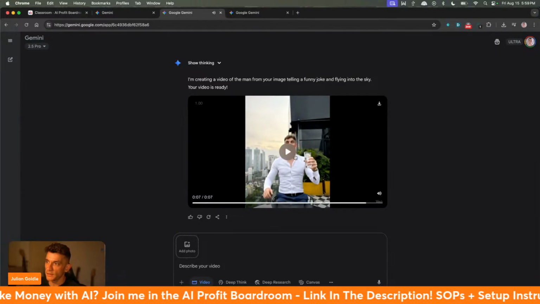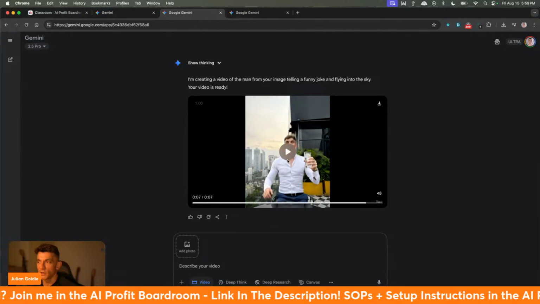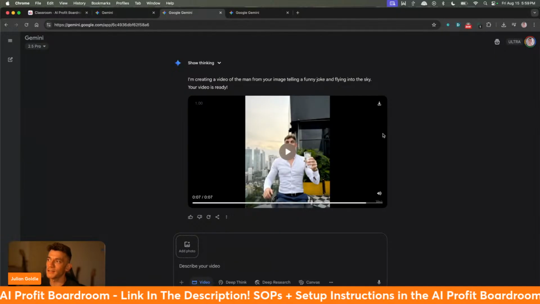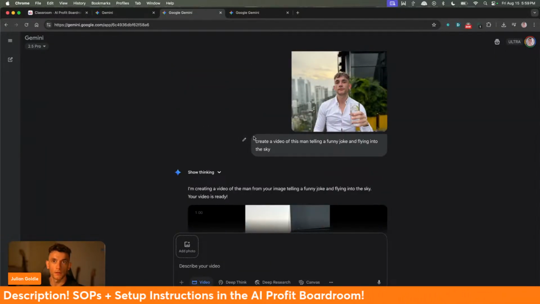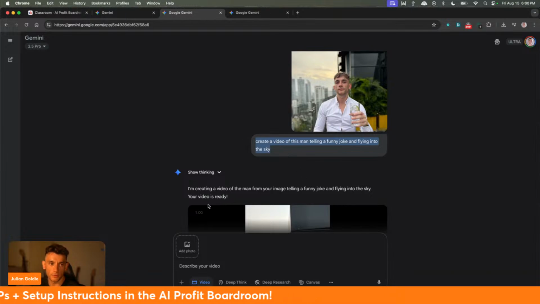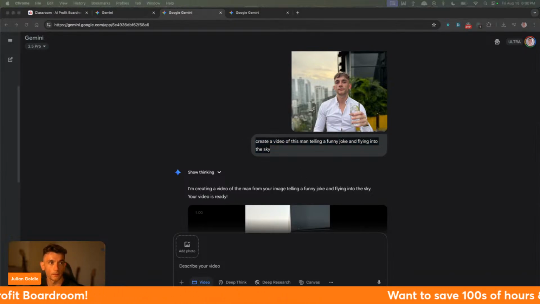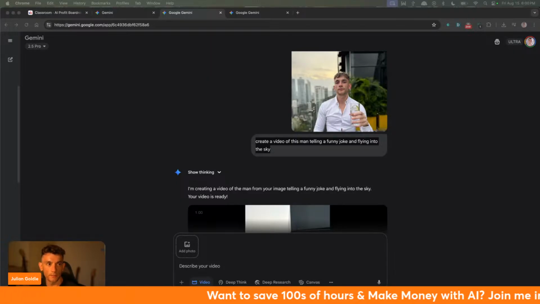All right, so that's basically how you can animate an image. Obviously, the flying into the skyline didn't work, but I think that was just stretching it a bit too far. But you can see exactly how to use this and how easy this is, right? So let's see what else we got here.